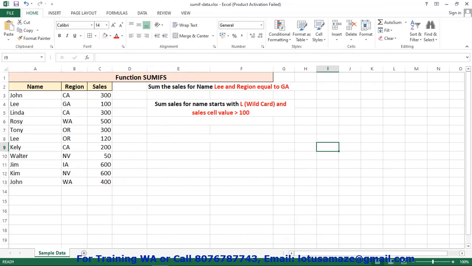Now we check the SUMIFS function with the same data. We have the list of names, region and sales. The first query is the sum of the sales for the name equal to Lee and the region equal to GA. So multiple criteria and multiple criteria ranges.